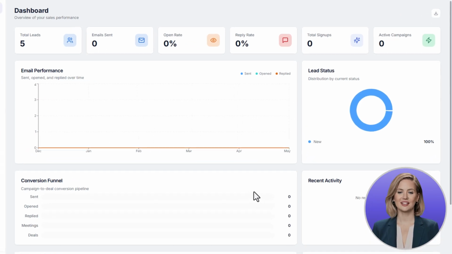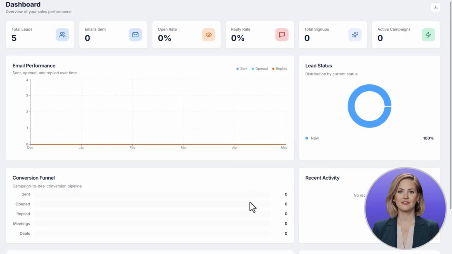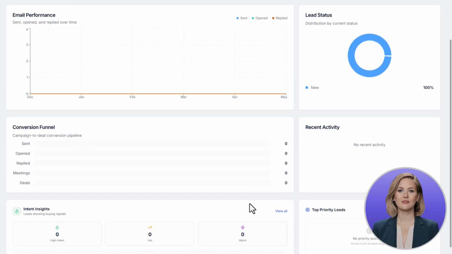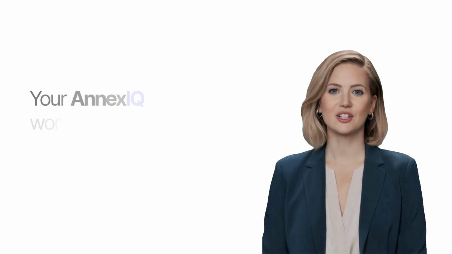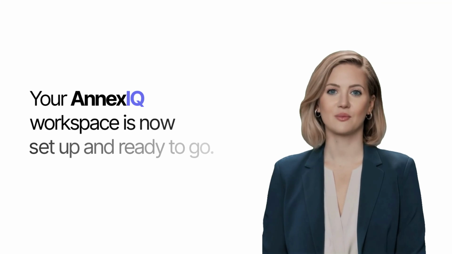Inside the dashboard, you will get a complete overview of your outreach activity, email performance, conversion funnel, and insights all in one place. That's it. Your AnnexIQ workspace is now set up and ready to go.